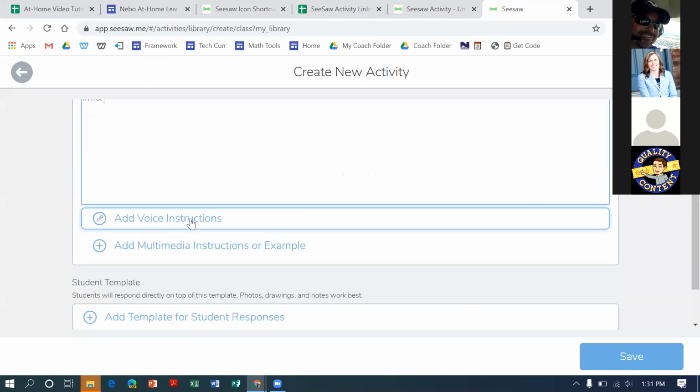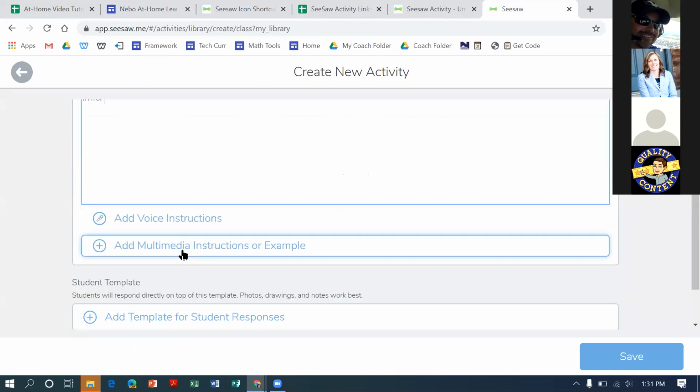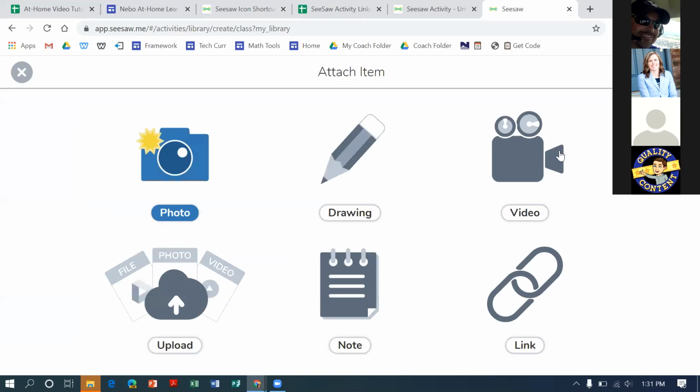You can also read the instructions. Right here, you can add multimedia instructions or examples. So this would be things that your students aren't changing. This would be like a video for them to watch, a picture for them to look at. You could make a video for them. You can upload something.